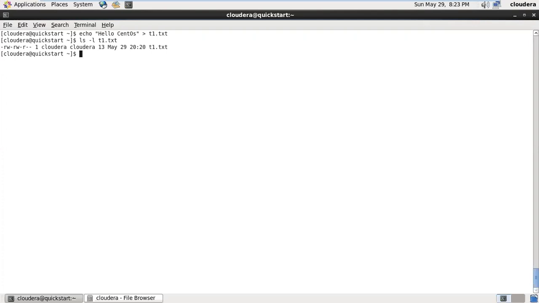Sudo means do as a super user. You want to run a command for which, as a regular user, you don't have access. But if the admin has added you into sudo users, and you run that as a sudo, as a super user, then you will be able to run that.